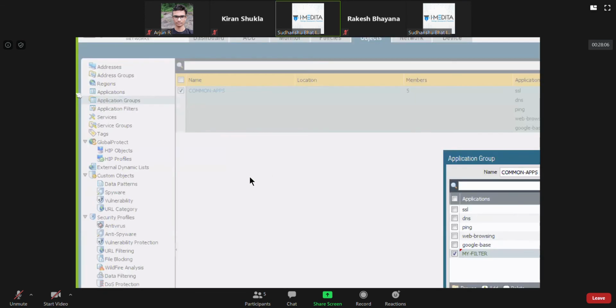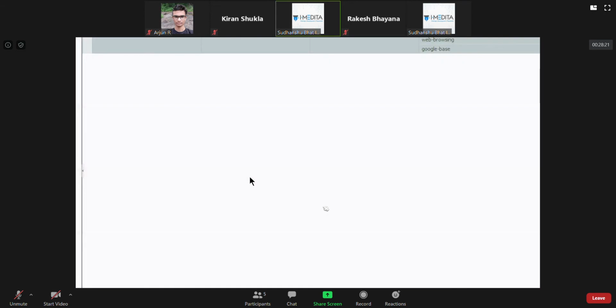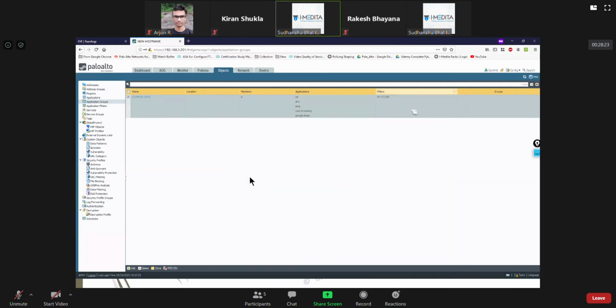But you cannot do it vice versa. You cannot add an application group in an application filter. Application filters can go in application groups, and then you can have application groups or applications mentioned in the security policy rule.